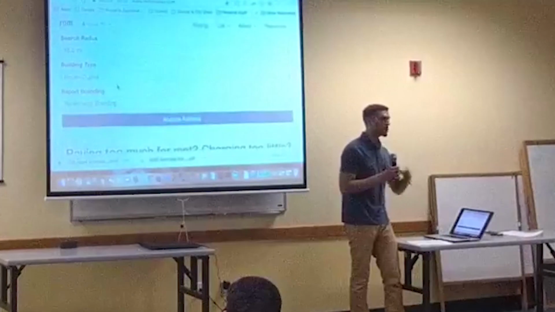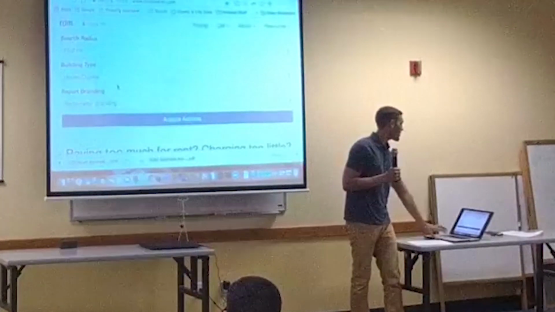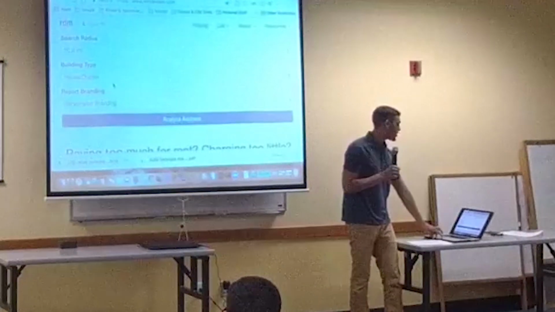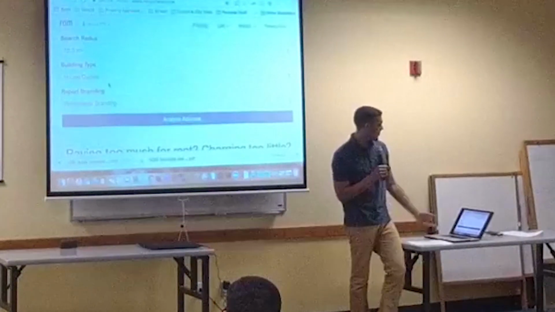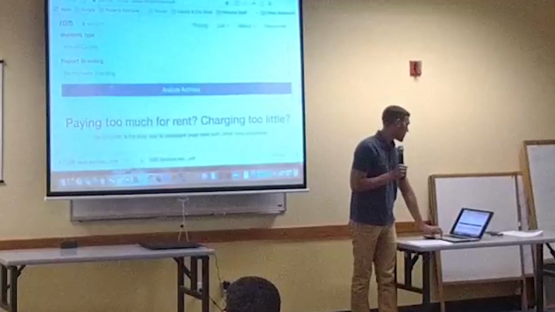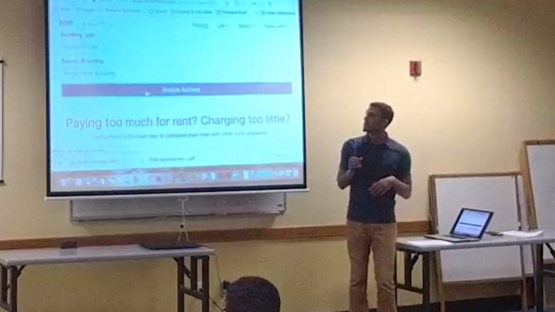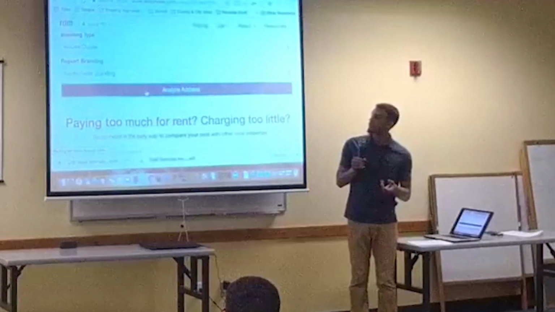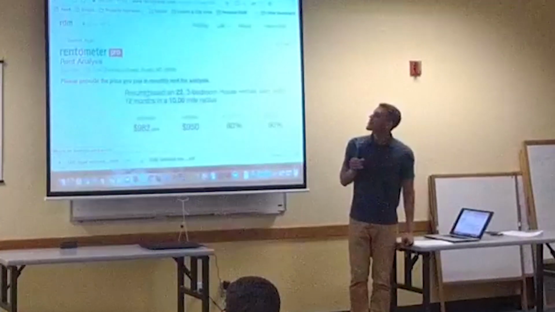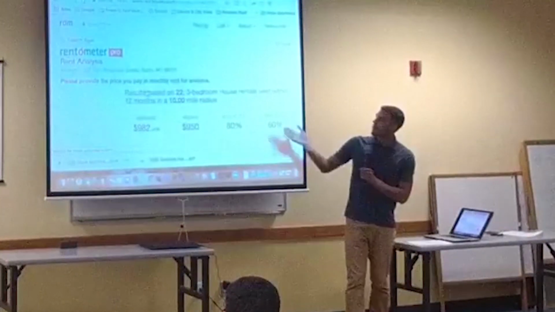And then you can also choose the radius of how far you want the data to be pulled from. We'll leave it at 10 for now. You can choose the building type, which would be house or duplex in most cases, or a condo. And then you would hit Analyze Address. And based on that, you're going to generate a report. If this loads, yeah. And so you generate basically this report here.